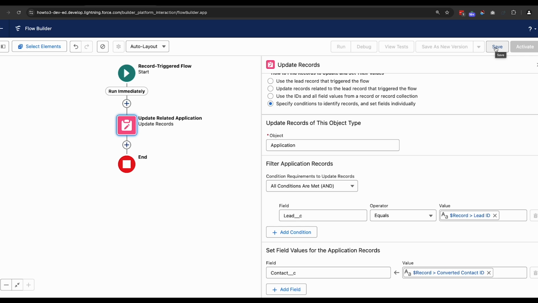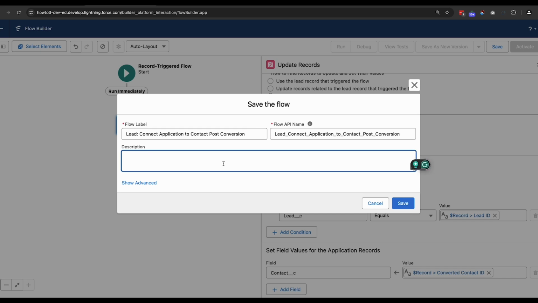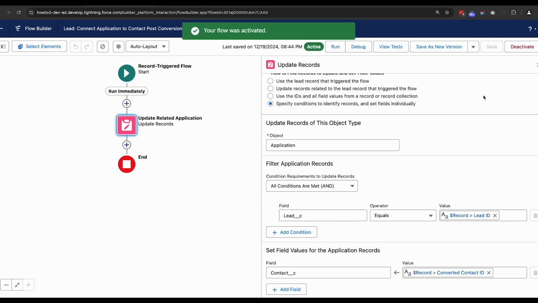And of course, as always, now you can go ahead and save. I like to typically name my flows with the object that it triggers and what it does. So let's call it connects application to contact post conversion. Of course, you can give the description, explain exactly what it does, and we'll just go ahead and activate this. And that's pretty much it. That's your flow.